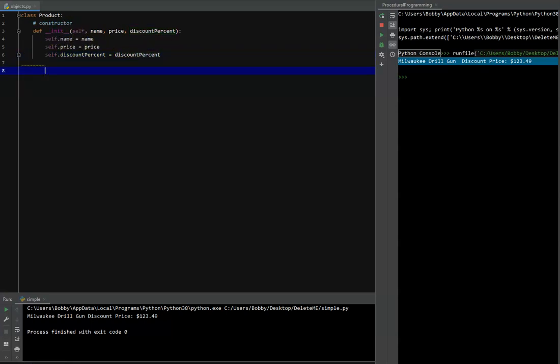Now it's time to make the actual class methods, which are similar to functions, but they're called methods because they're inside of the class. They're part of the class objects. Okay, so one more.